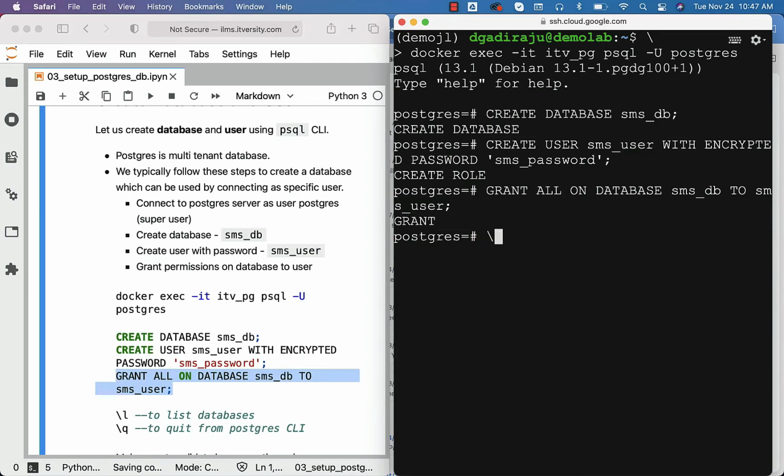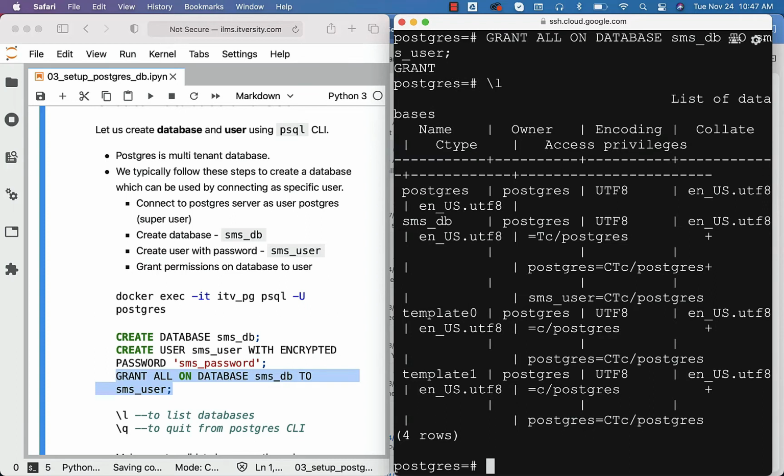Now we should be able to run \l to list the databases. These are the databases that are there. You can see the SMS_DB which was just created. There is no straightforward command which will give us the list of users, and hence I am not trying to list the users here. We can come out of this by saying \q like this.